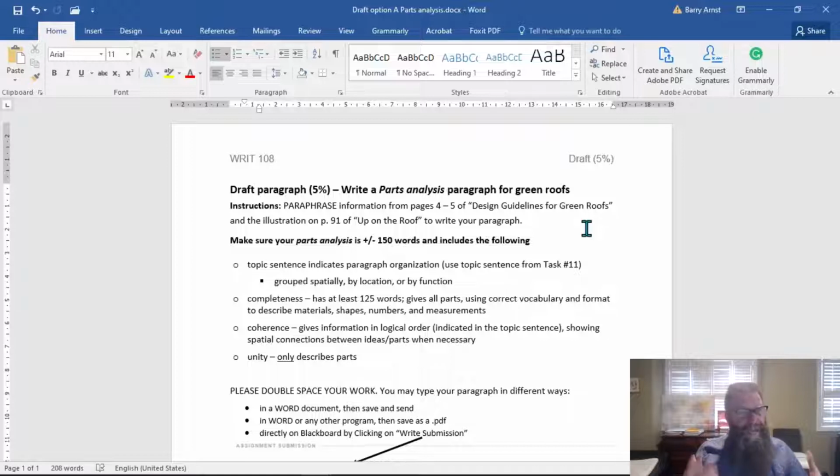Now, the names of the parts can't change, right? You've got to use those things. But if you've got 3, 4, 5 words together and you change one little word and then another 3 or 4 or 5 words from the original, this is not paraphrasing.